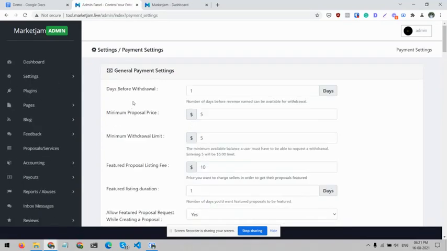This is where the sellers get everything. So days before withdrawal: the number of days revenue can be added for the withdrawal. This is set up as 1 day. So let's say yesterday I got a service, I fulfilled it, and for a certain amount, let's say $200. So when can I withdraw that? It's set up as one. You can set it up as 17, 20, whatever it is. It's totally up to you.